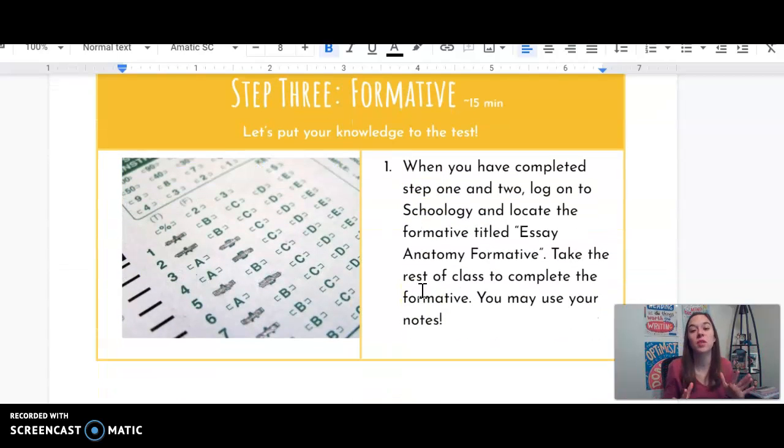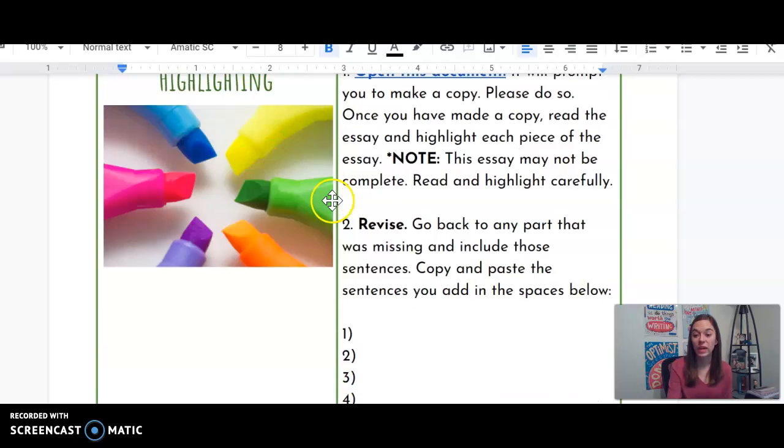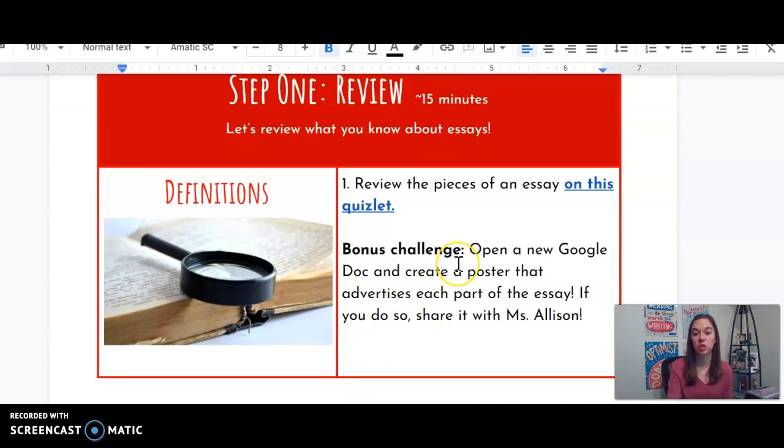What? A formative already? Guys, don't freak out about this at all. You have plenty of time to prepare for this, and the formative, which is on Schoology and looks just like this, is quite literally the same questions from your Quizlet. You can use your Quizlet on it. It is completely open note for this, okay?